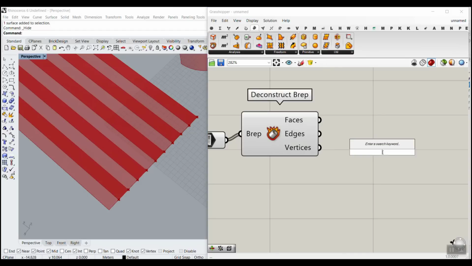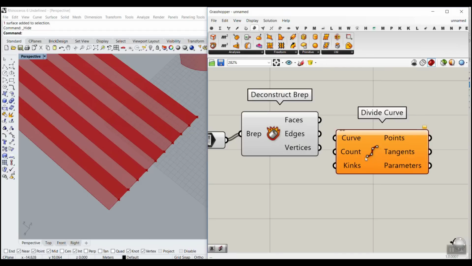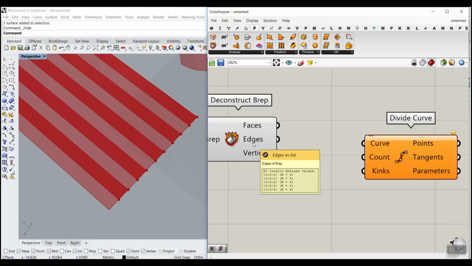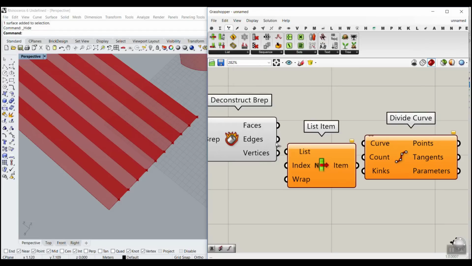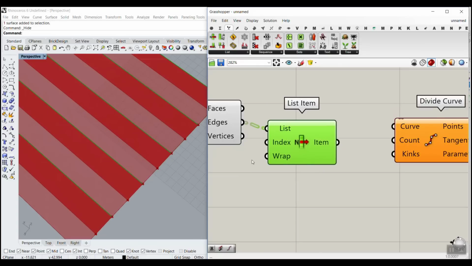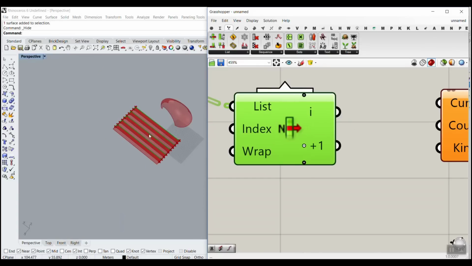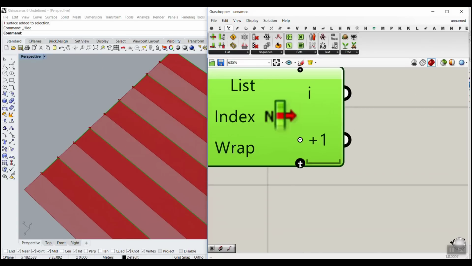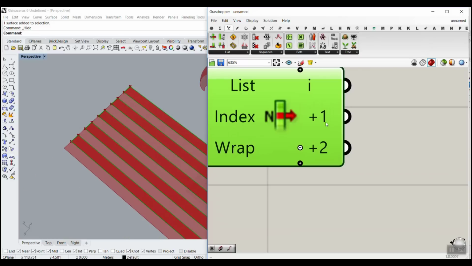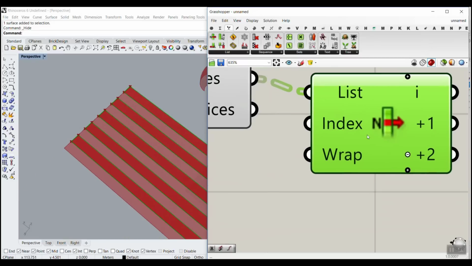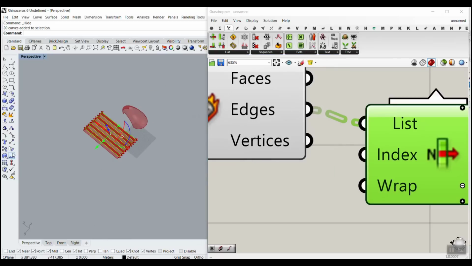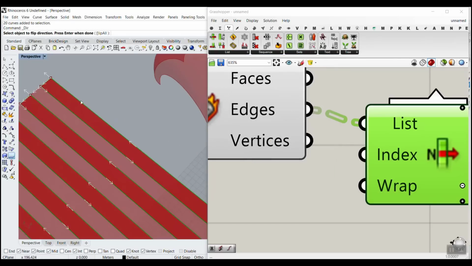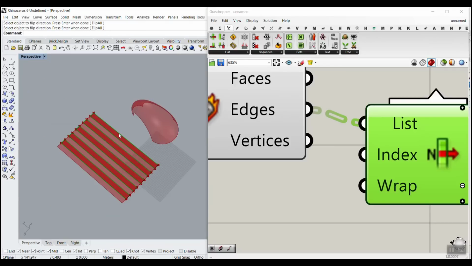Again, we can go and type divide, and what we want to do is to pick two edges. So I'm going to go to the sets and use the list item to pick up the edges. This is the first edge, the second edge is basically here, the third edge, and the most important thing about these edges is, let me just bake that and show you in Rhino, the direction. You can see that this is in this direction and this one is in this direction. So we have to make this one the same direction in Grasshopper.